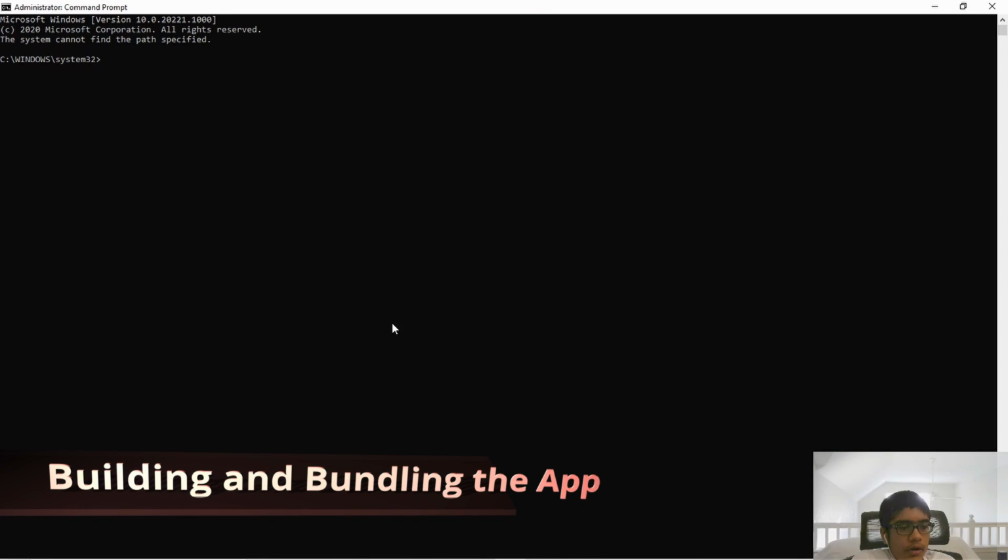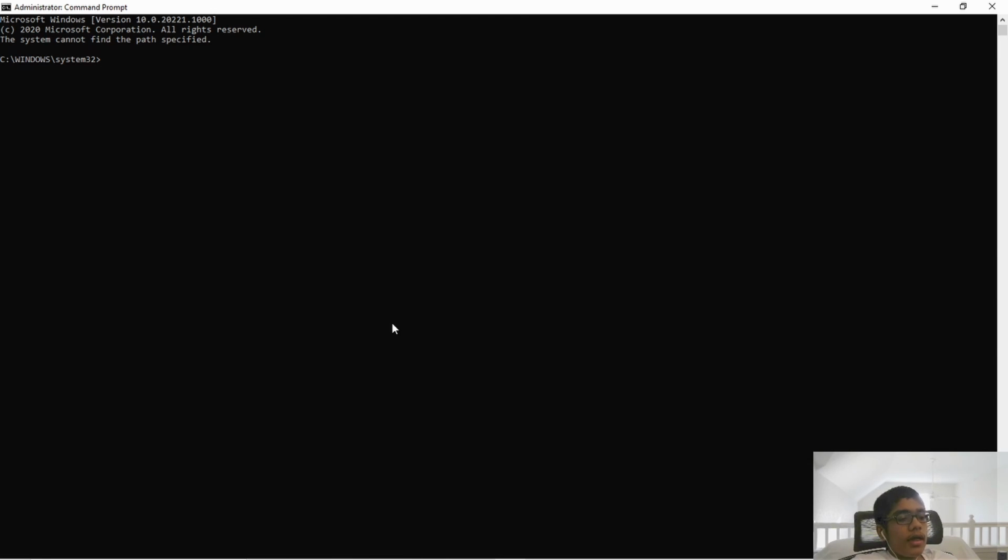Alright, so now that you have Tauri installed, we can make the sample React app into a desktop application. So first, you should navigate to the directory where you put all your development projects. I'm doing that right now.